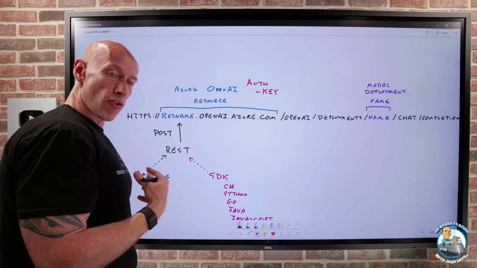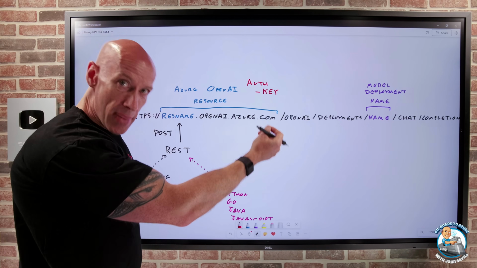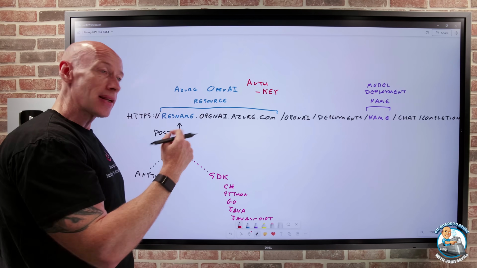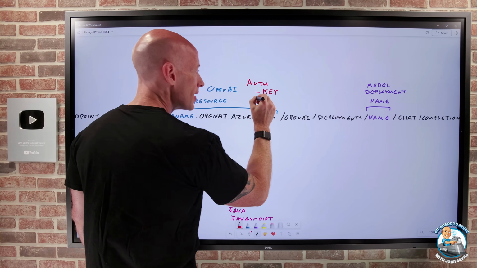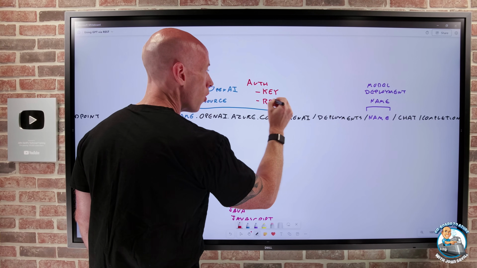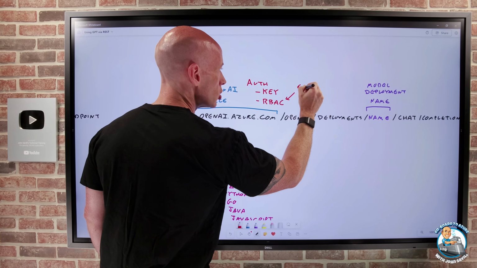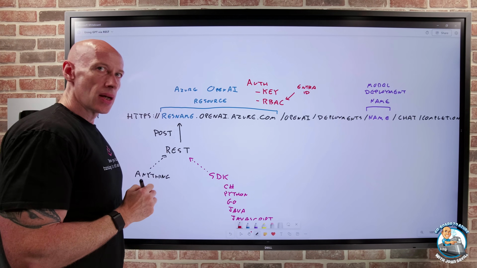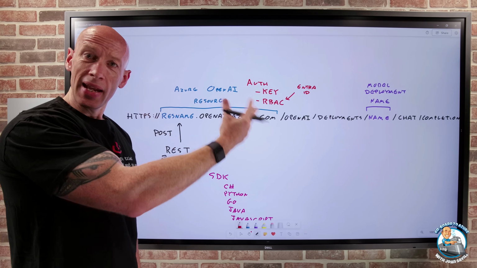I could then fetch it from my application. Maybe my application has a service principal or managed identity that has permission on that secret in the Azure Key Vault so it can fetch it and then leverage it as part of the call. I'm going to put it in a header. Or the other thing we can do is role-based access control on the resource because it integrates with Entra ID authentication. And for the most part, we're going to have an Entra identity.